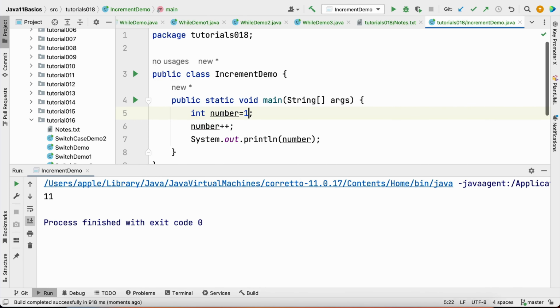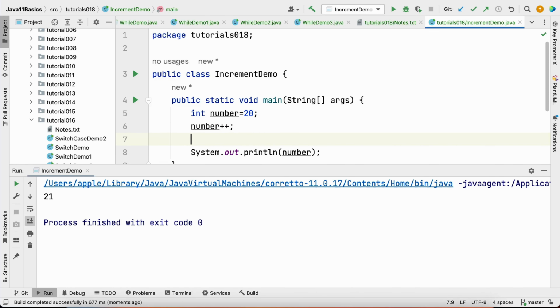If I put 20 here, and again say number plus plus, it will increase it to 21, and I can call it multiple times to increase the number, but it will always increase the number by 1. So I have called it twice, so number 20 will now be increased to 22.